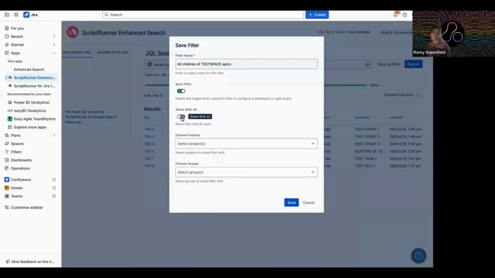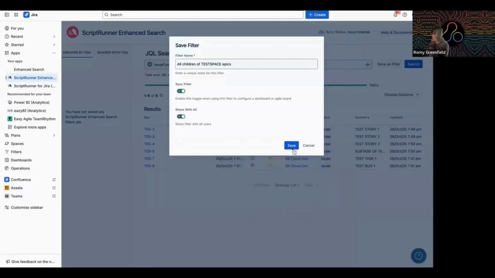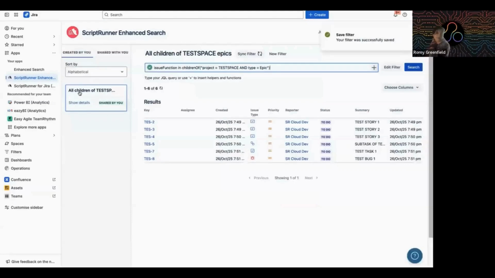You can also decide who to share it with. You can share it with everybody on your instance. You can choose specific projects or people. You can choose specific user groups, and whatever permissions are applied to that project or that group, it will only show people relevant to those. For the purpose of this demo, I'm just going to share it with everybody and save that filter. As you can see, there is now a filter here.